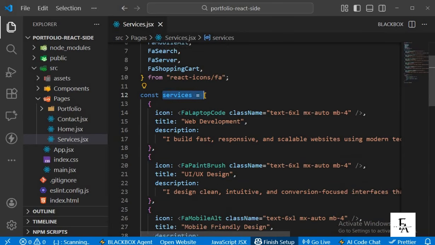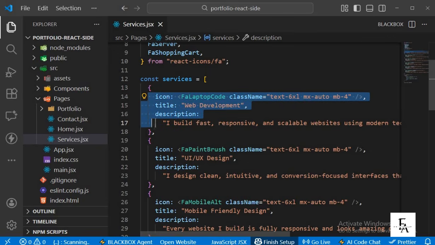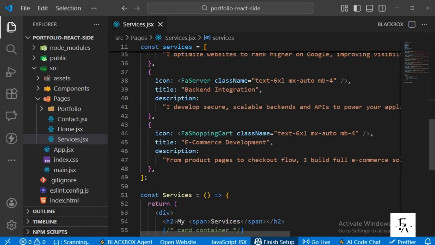This is the service array, right? The entire thing right here is the service array. This is the objects, each of the objects right here. This is the first object. This is the second object as well. This is the third object, and this is the fourth, the fifth, the sixth.